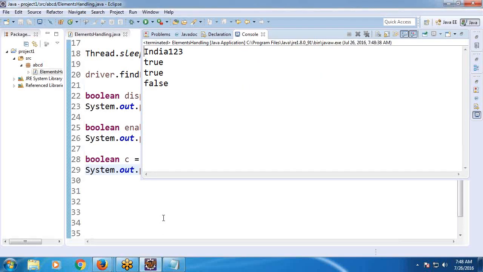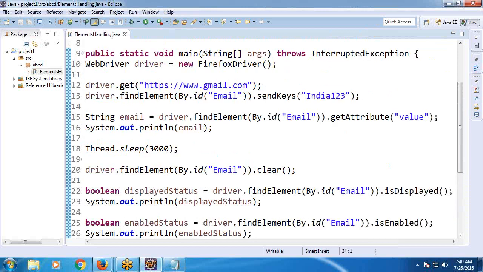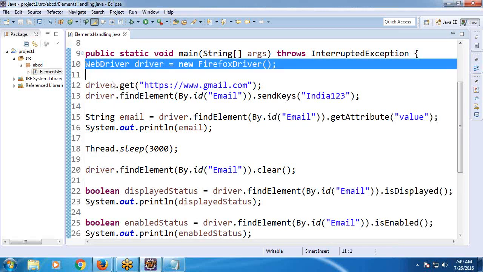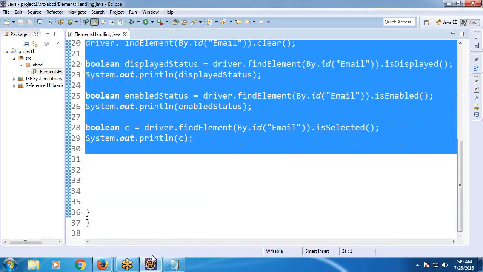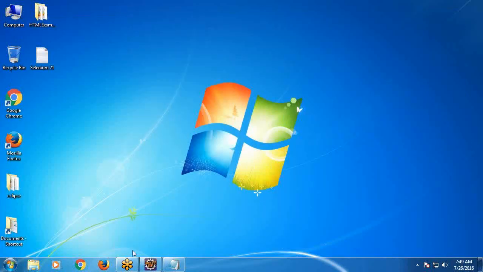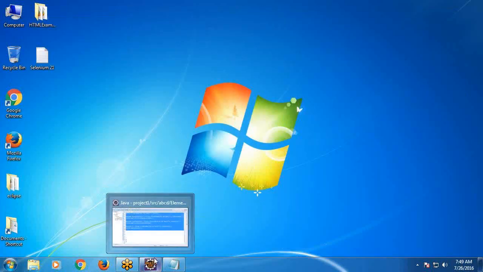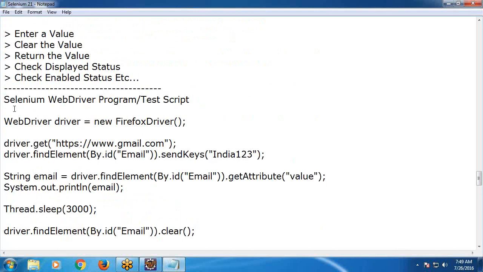It is returning false. It is returning false. What is the meaning, Krishna Chaitanya? It is not selected. Not selected means? The control is somewhere else. Not focused. Yes, sir. Focused.